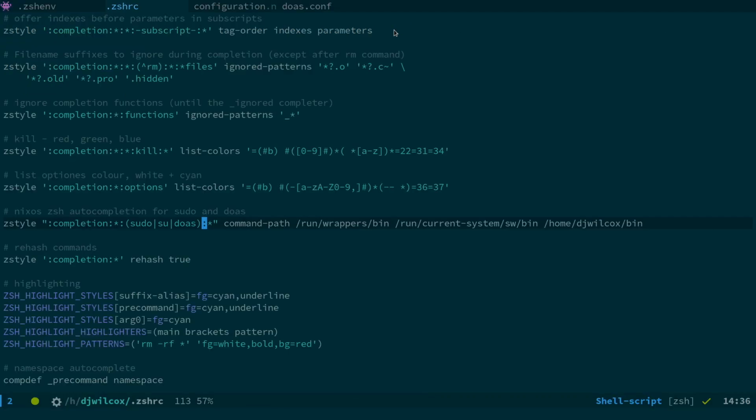Now on NixOS, what we've got is a slightly different layout for the directories for commands that are going to be picked up. So if you're on another version of Linux other than NixOS, you want to change this line to different directories: user bin, user sbin, user local bin, that sort of thing, and your home directory, so home username bin. What this does is allow completion for commands after you run sudo or doas.